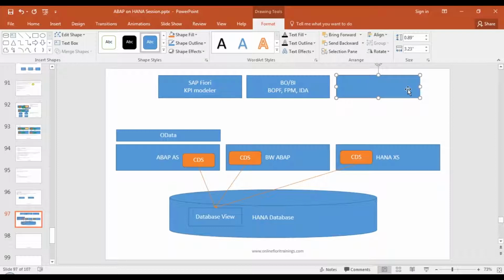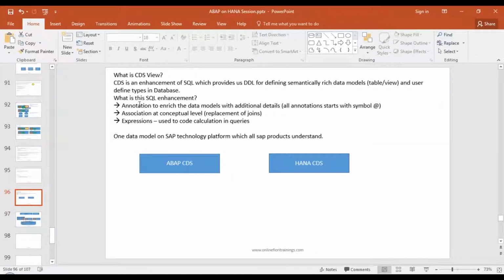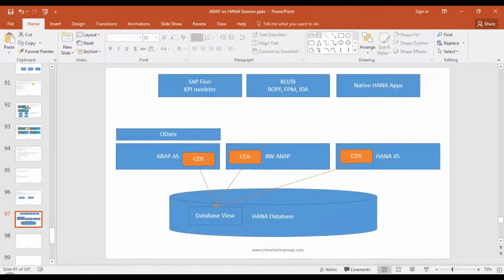Then of course your native HANA applications, which are built using HANA XS, your XS OData and other consumers, can consume the CDS views as well. So these are all the consumers, all the application layers. And this is the concept: code pushdown, simplified lifecycle management, semantically rich data model, extension to Open SQL in three terms: annotations, associations, and expressions, and that becomes your CDS.